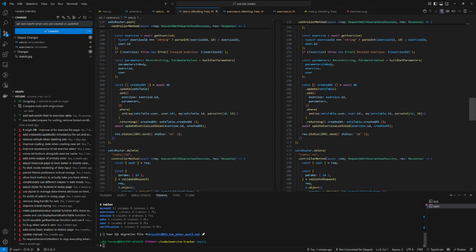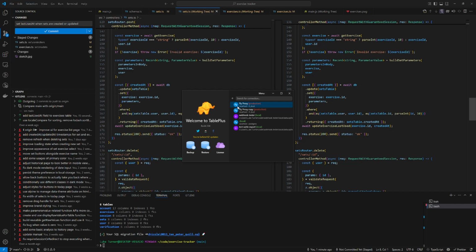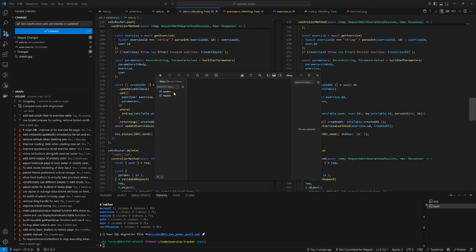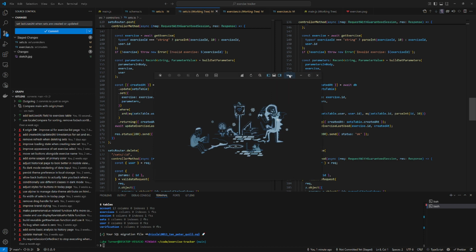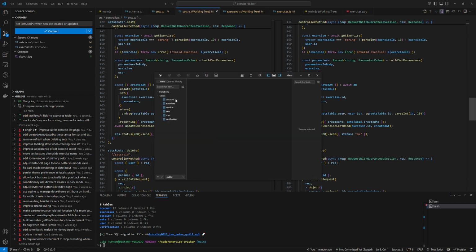And let's test this out, actually. So let's open up Table Plus and webapp tester local. Oh, no, wait, that's not it. Let's close this, right? Did I? Oh, is it this one? Yeah, okay, there we go.